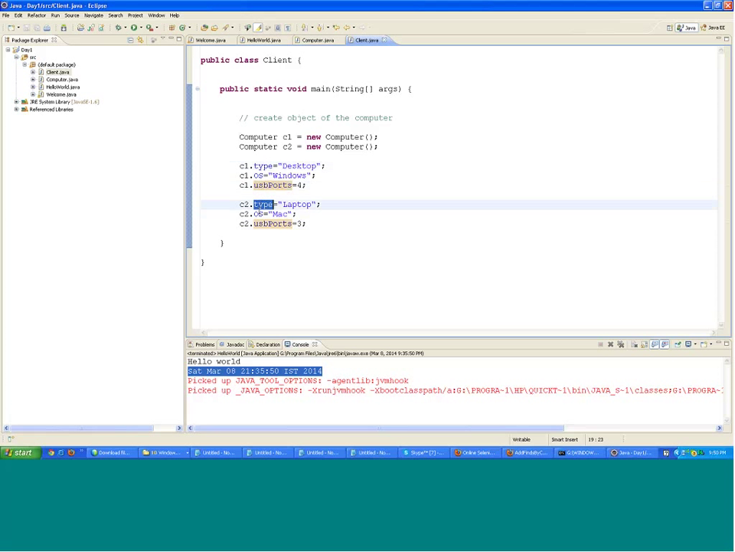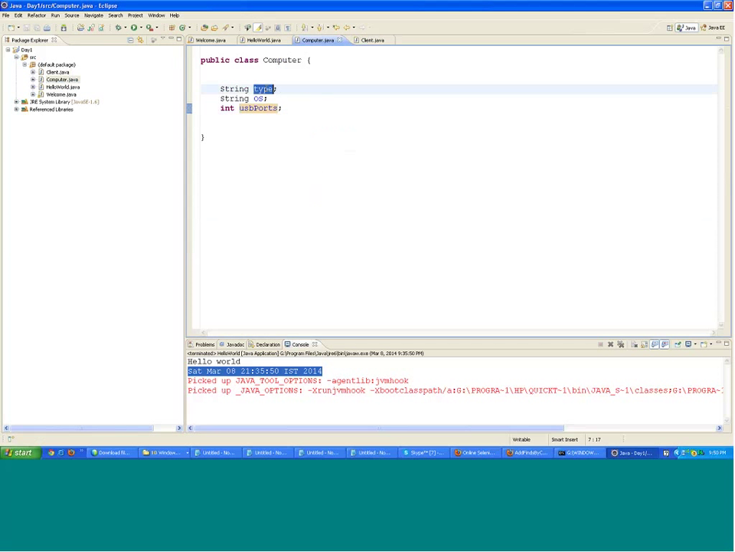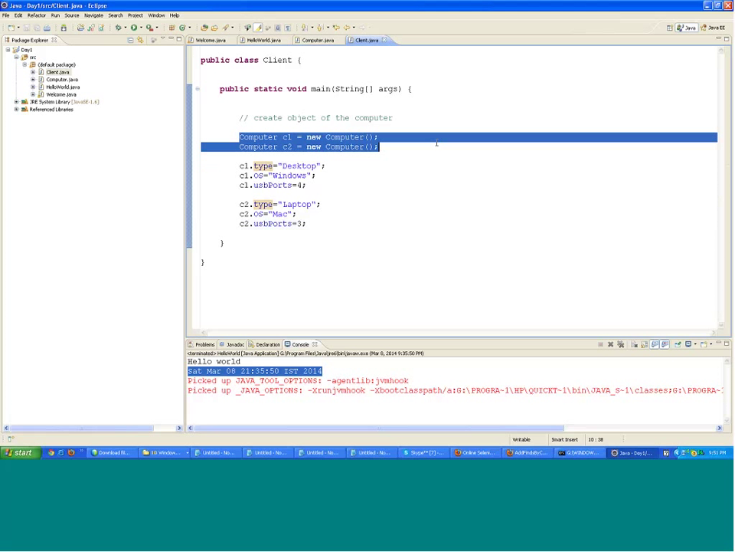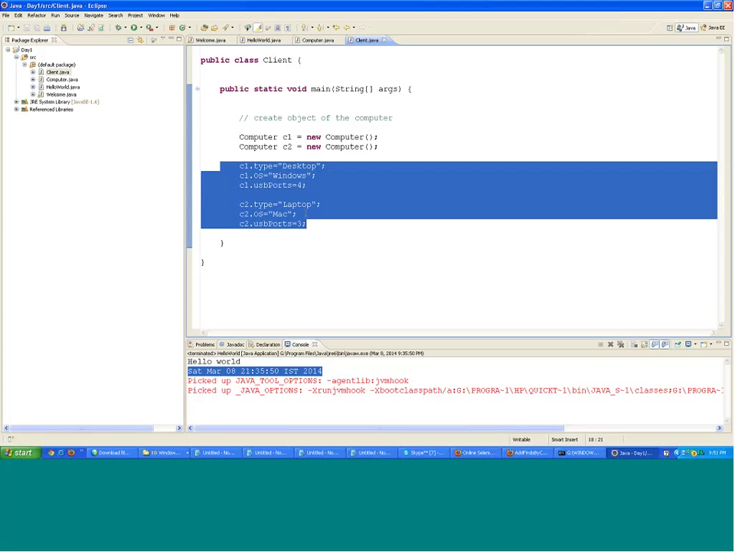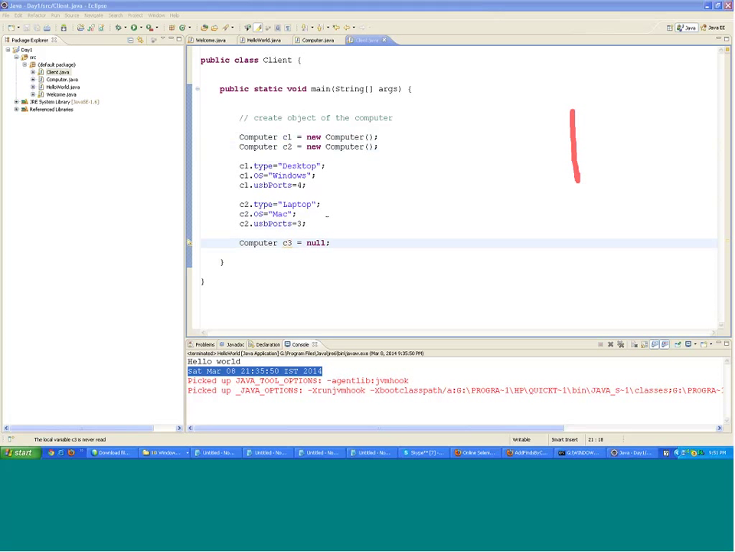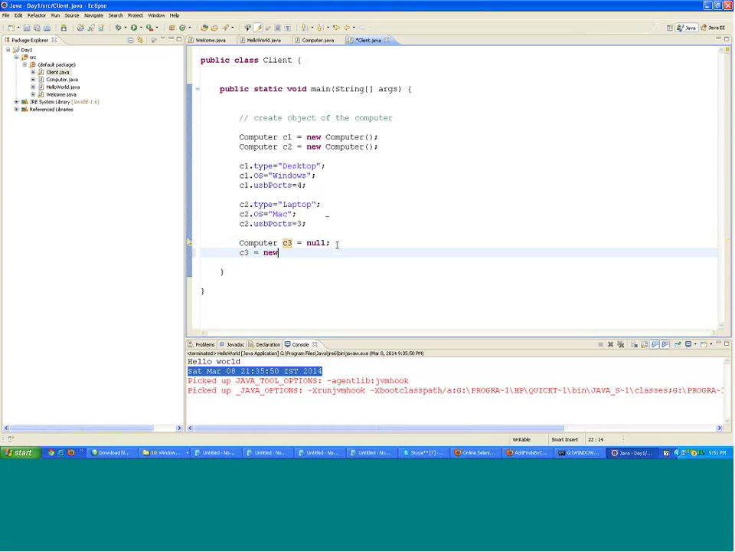Each object will have the copy of the variables which were present in the computer class. Right. So this is known as creating the object of the class and initializing the variables of the object, that is initializing the object. C1 and C2 are not the objects, they are object references. For example, if I write over here computer C3 equals null, what does this mean? This means that C3 is a reference which is there in the memory, and it is not pointing to any object.